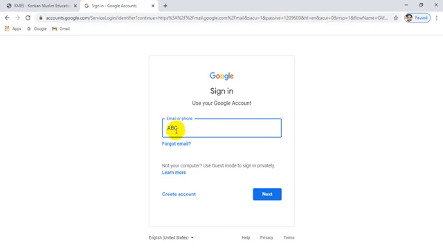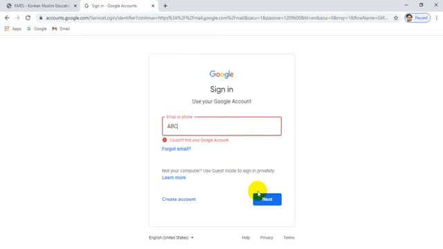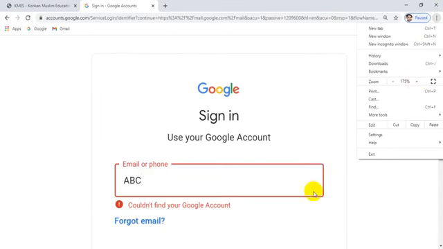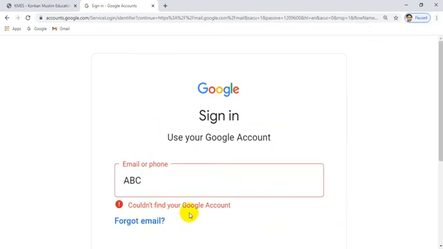I have written the email ID ABC and I click next. See, is there any message? Let me zoom in. Are you getting it? "Could not find your Google account." Why? Because every email ID must have an @ symbol, and every ID must have a dot symbol. These are some validations which are checked by JavaScript.